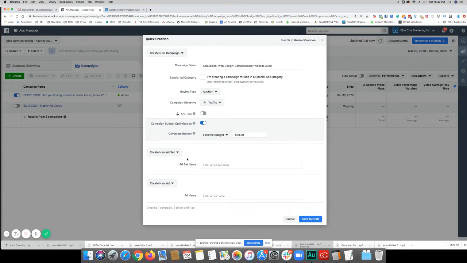Now at the ad set level, we can give it a name right here. I like to use good naming conventions. So we're going to call this one web design, comp web audit. No, we're going to have Canada, biz owners, and maybe we'll go 30. Let's go 35 to 55.